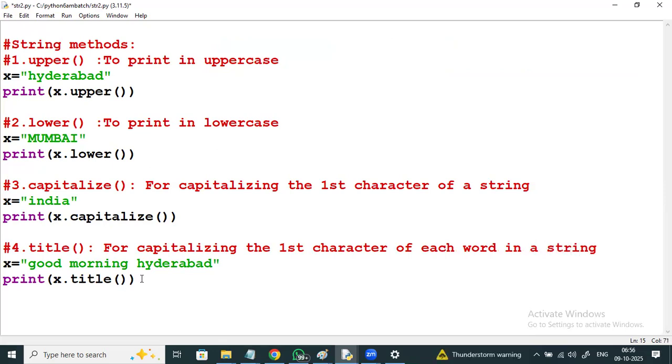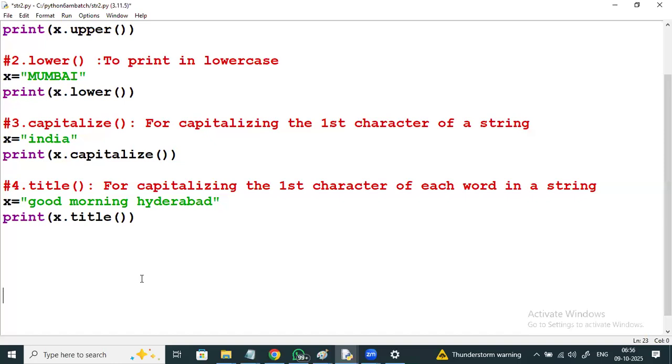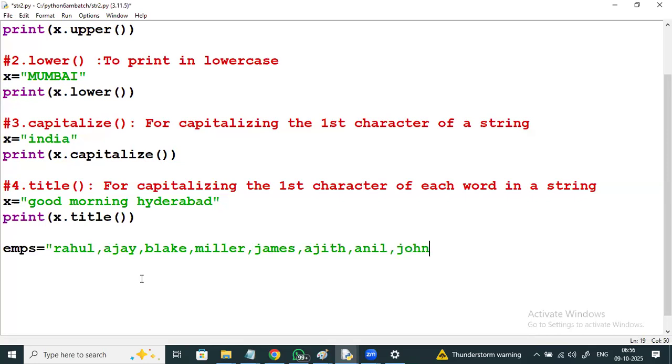Where exactly can this title be useful? For example, I've got some employee names like Rahul, Ajay, Blake, Miller, James, Ajit, Anil, John. In this way, hundreds of employee names are there. Each and every employee name, first character I want in uppercase.